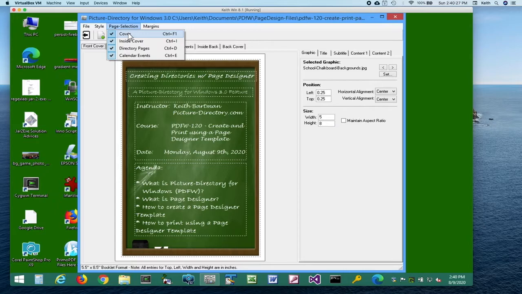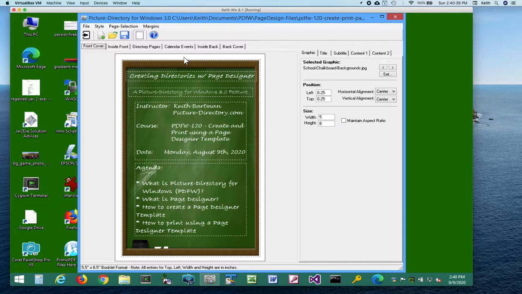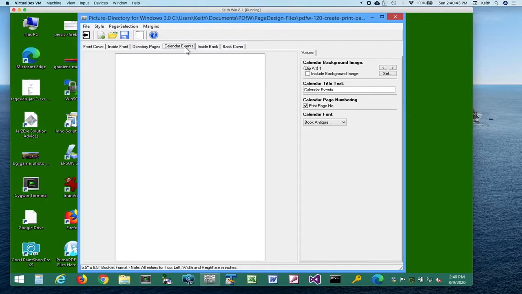You can select which parts of that directory you want by clicking on the page selection menu option. And if I click this, the cover goes away. If I click it again, the cover comes back. And you can do that with the others as well. Calendar events is blank for this specific directory, but you can have calendar events that you use to list the names and addresses of people within your directory.